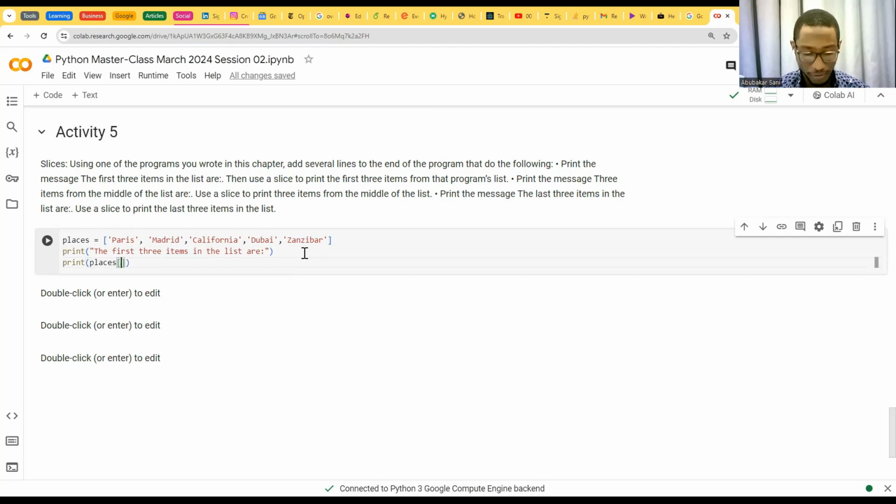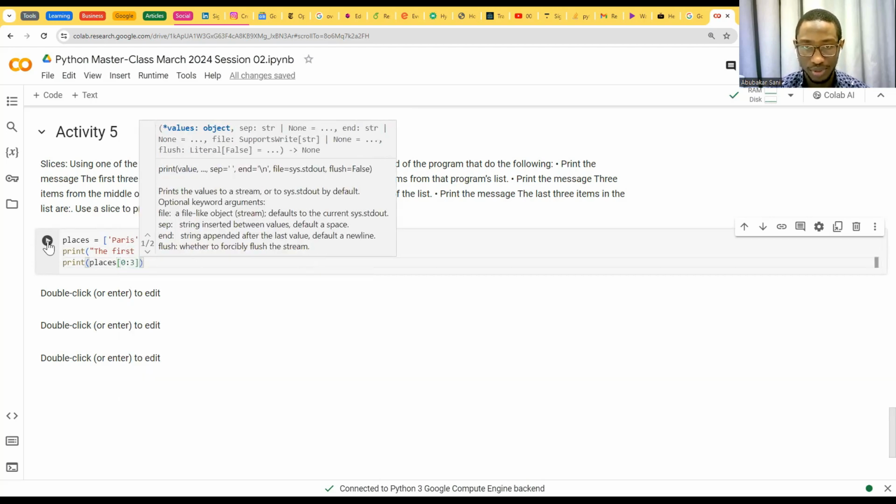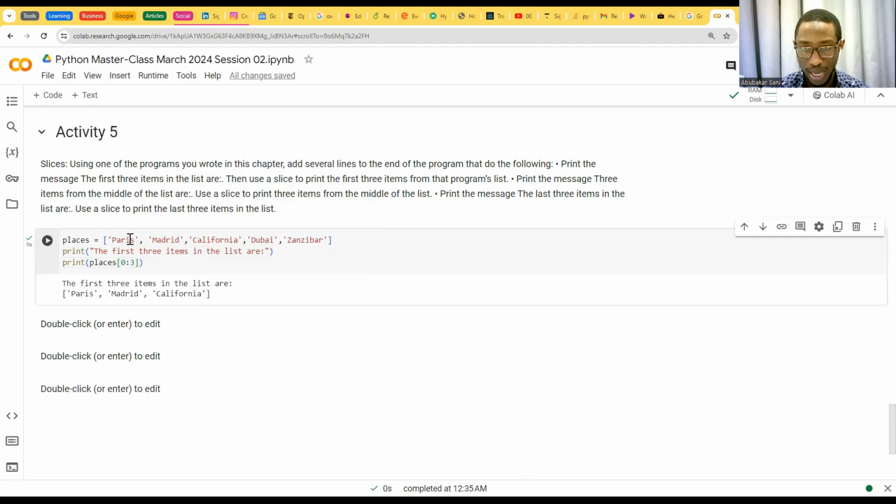Since we are doing the first three, I can do 0 to 3. I can do this, or I can just put 3. So let's print this and see what happens. Okay, 0 to 3, you can see Paris, Madrid, California. And as I said, since 0 is the default starting position, we can remove the 0 and you can still see Paris, Madrid, California.